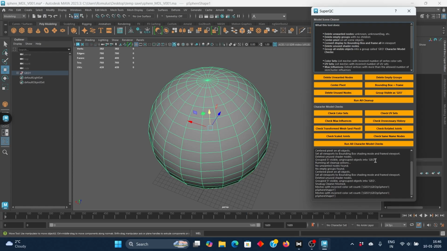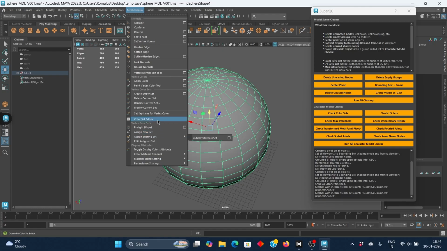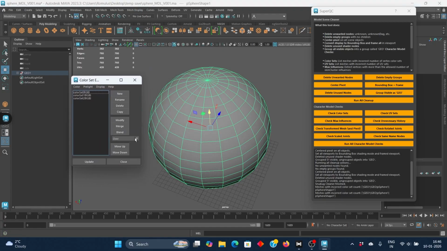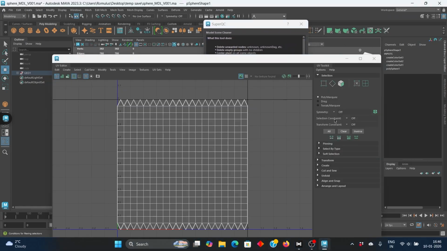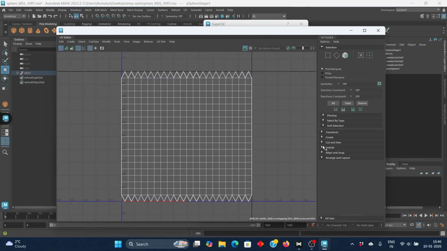All right. Character model checks. To check character model color sets, you can go into mesh display. You can go to color set editor. Here we have 3 color sets. You do not need 3 color sets. Well, there are cases you would need multiple color sets. Don't know why, but it depends on the pipeline or whatever you're dealing with. You just select check color sets, and then it gives you an output saying, yes, this geo has n number of color sets.